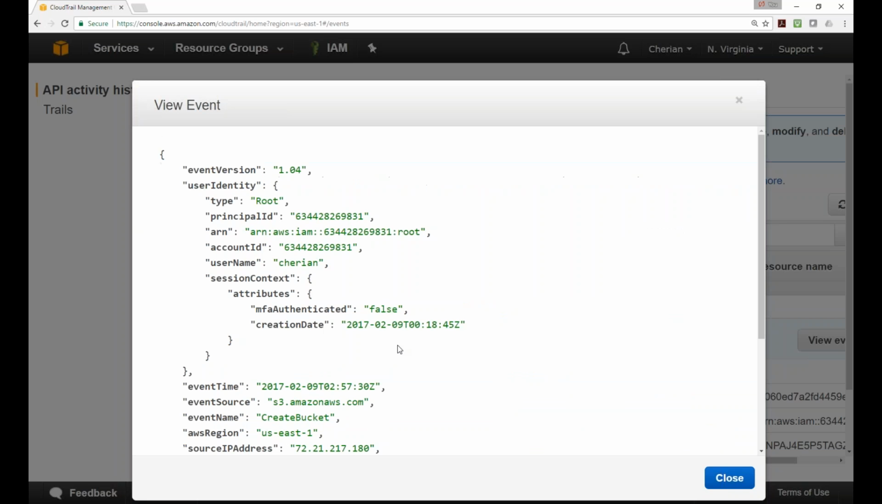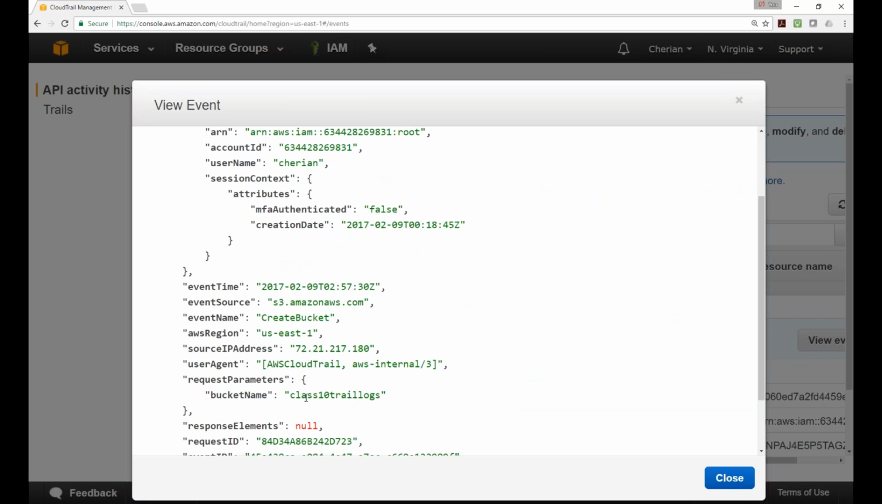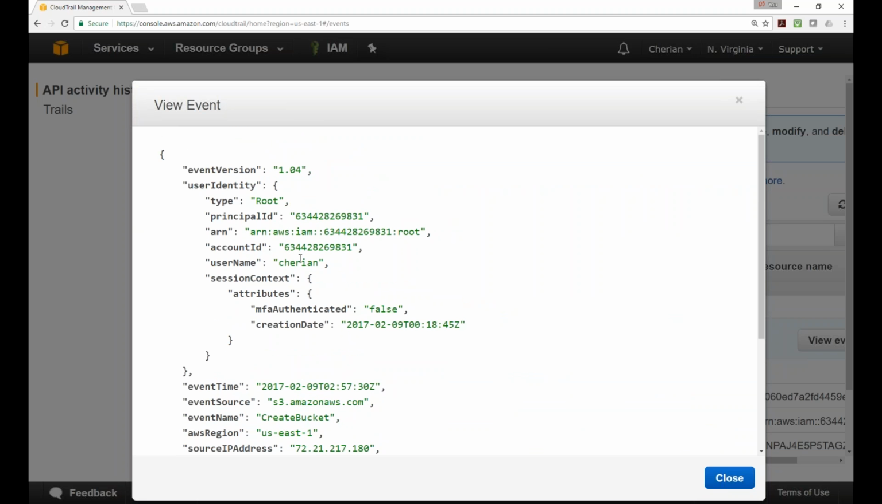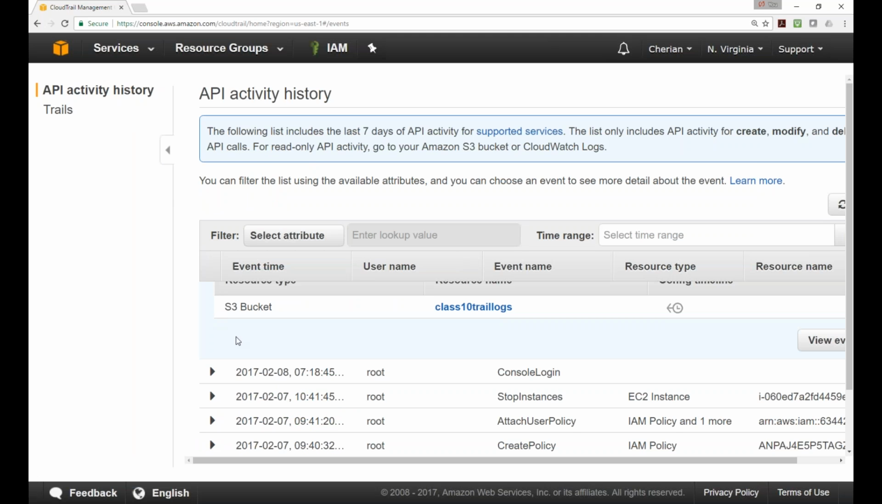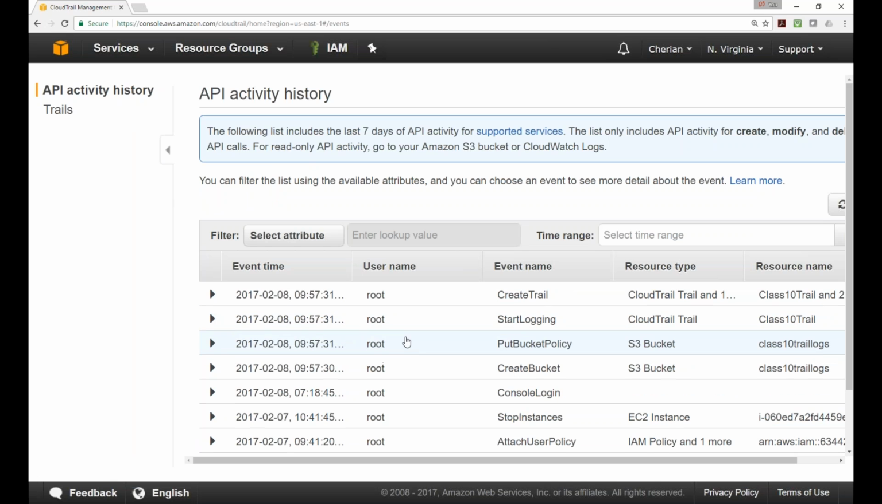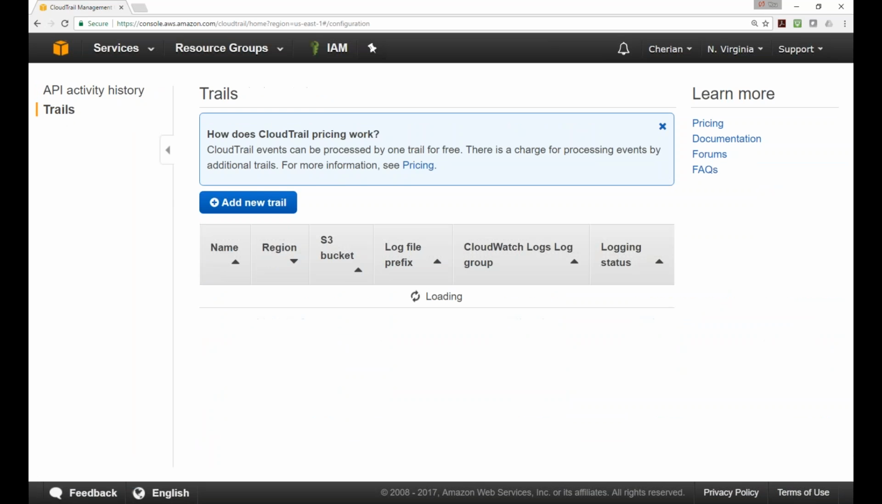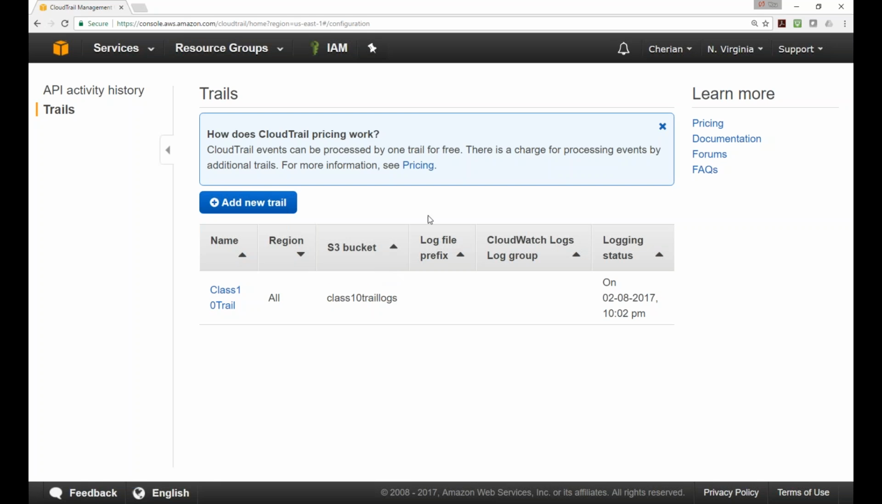So if you go to the event, probably it will show you the name of the bucket. See here? It says it created a bucket, and you can see the bucket name, and it will tell you who created it and things like that. Okay. So let's just wait here for a few minutes. It will take some time for these new activities to show up. So now I'm going back to the trails. So this is how CloudTrail works.